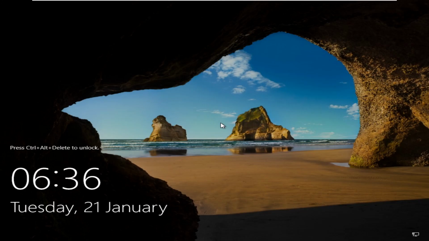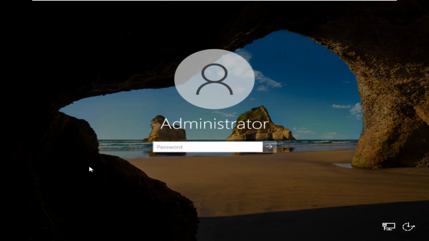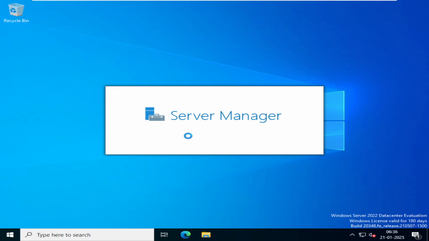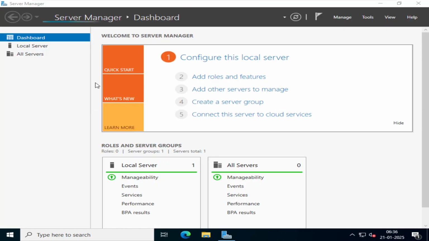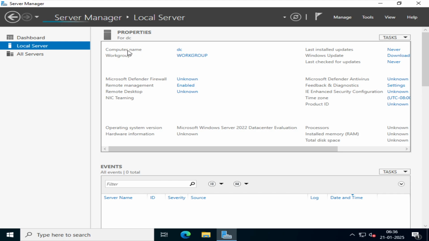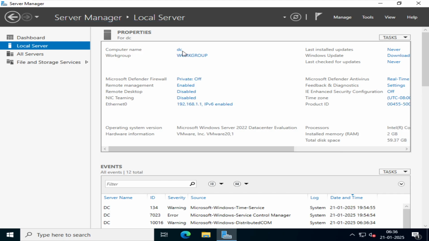Okay, the machine has restarted. Press Ctrl+Alt+Delete and type the administrator password to log in. In Server Manager, click on Local Server. You may see here that the computer name is now DC. By this name, this machine can be accessed, and the services of this machine can be accessed by other machines.